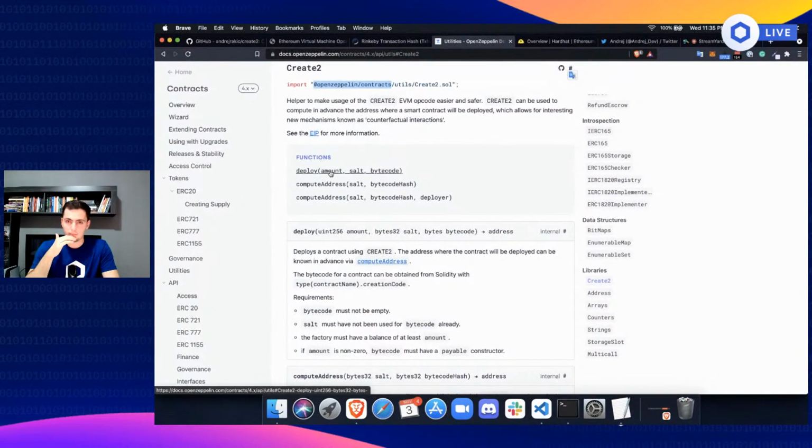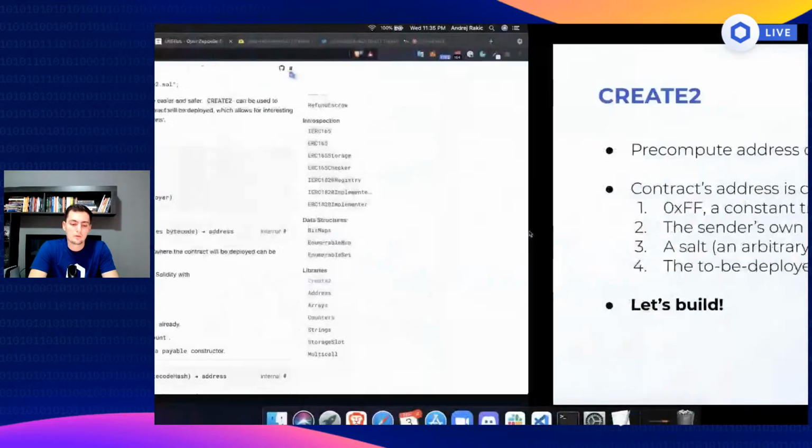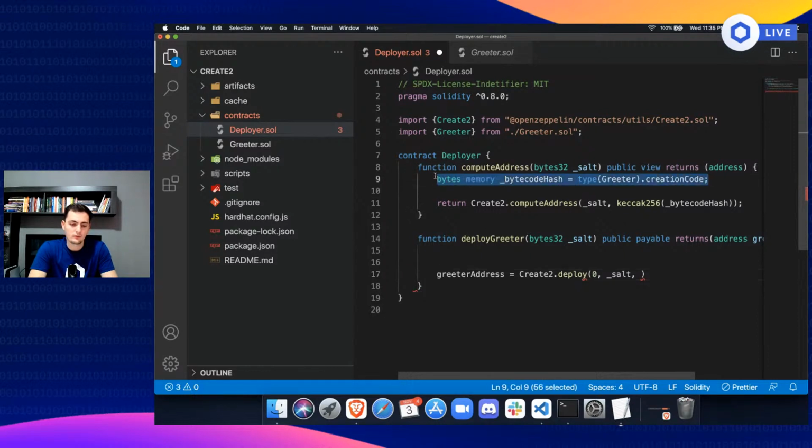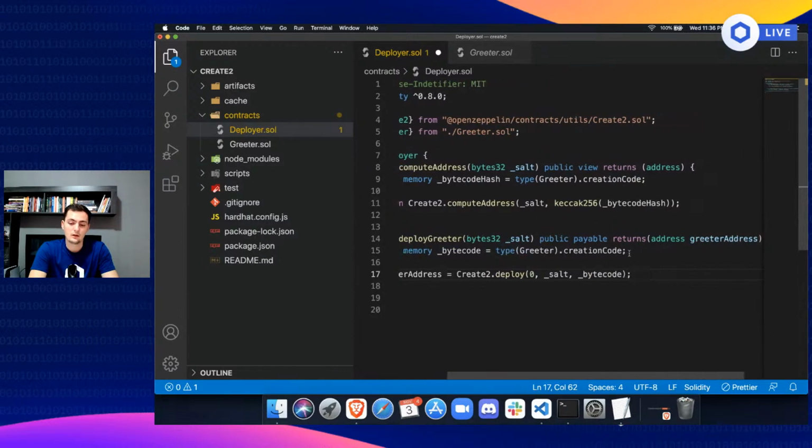So amount 0, as I said during the slides, is 0 in most cases, because the greeter constructor is not payable and is not using message.value. Salt is a provided parameter, and bytecode we are going to grab like this. It's pretty much the same as here. It's the creation code of greeter, bytes memory bytecode. This deploy function returns a new pre-computed address, and this is our return parameter.